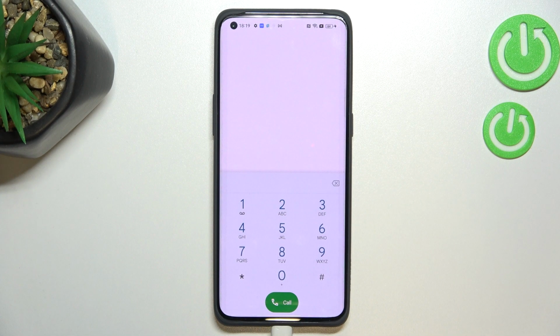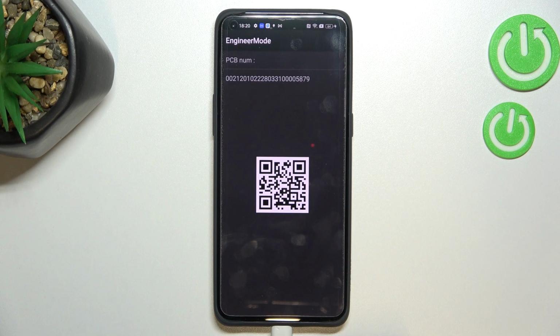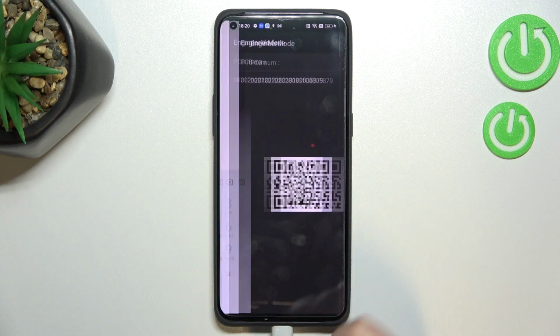Let's get back and let me show you another code which will open the hardware revision, and the code is *#888#. And as you can see, we are in the engineering mode, so here we've got the QR code which we can scan with another device and check some further details. And here we've got the PCB number.